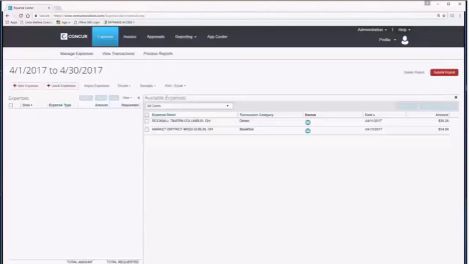And at this point, you're inside of your expense report. So you see up here, this is what I named my report, and down here we're going to eventually see all of my expenses that I'm adding.